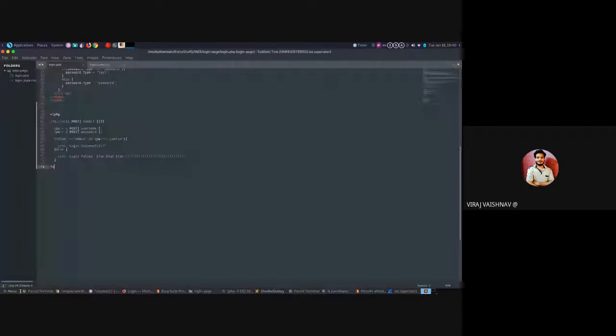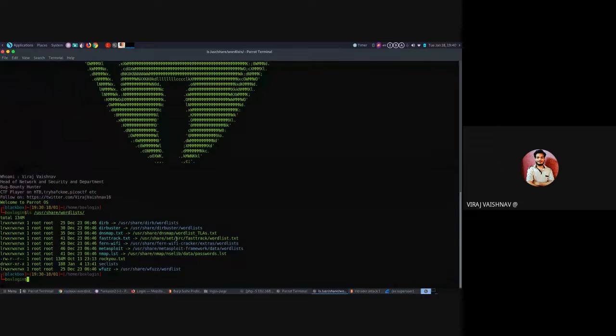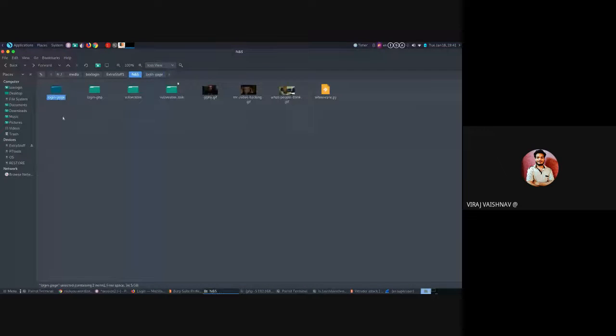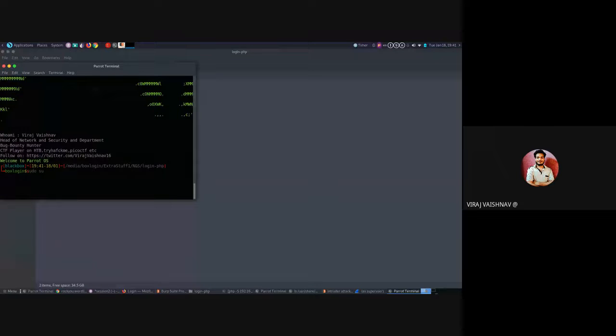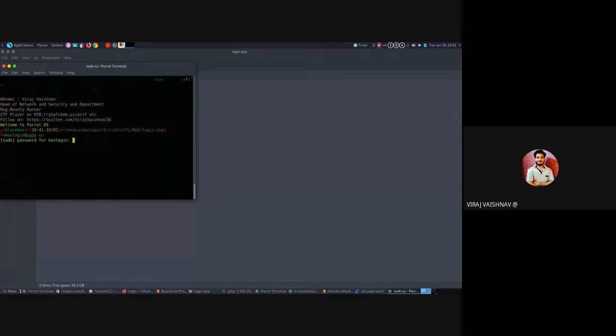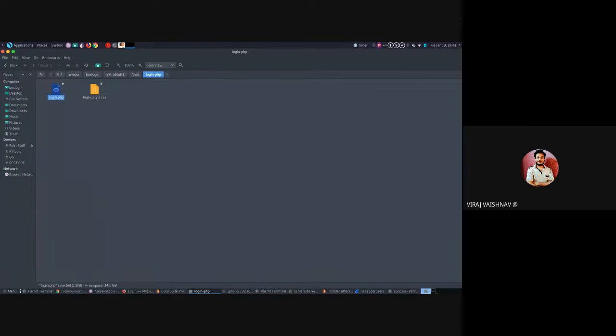Actually, I have loaded the wrong code. Not this one. Close it. This one is the login page, and I have a login PHP folder also. I created it previously. It doesn't work now, so I just use the previous one. So sudo su, then open with Sublime.